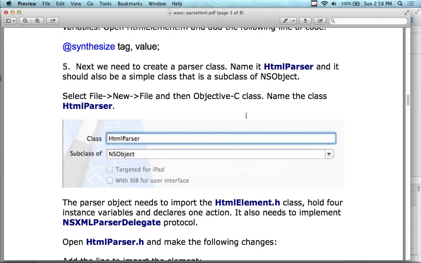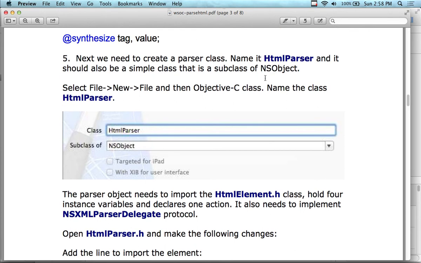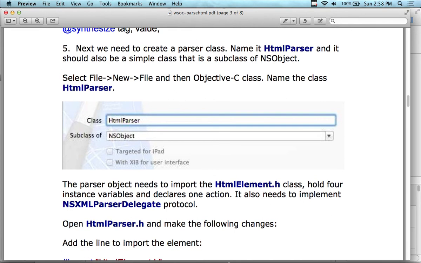Next we're going to create a parser class. The parser class is going to create instances of these HTML elements when it parses. So this would be simply a subclass of NSObject, just like before. So this one's going to be called HTMLParser.